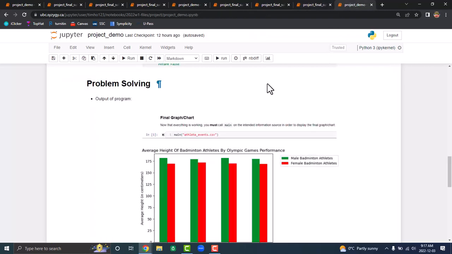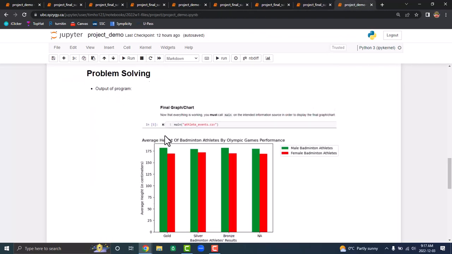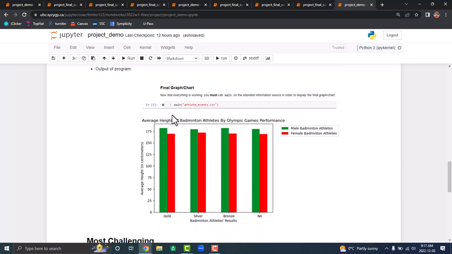And now, in terms of the output of my program, here is a screenshot where I call in the intended information file. We can conduct some rudimentary analysis here. Overall, there's no clear positive or negative relationship based on what I expected. Instead, there's no clear trend between male or female badminton athletes' heights and their performance at the Olympic Games.